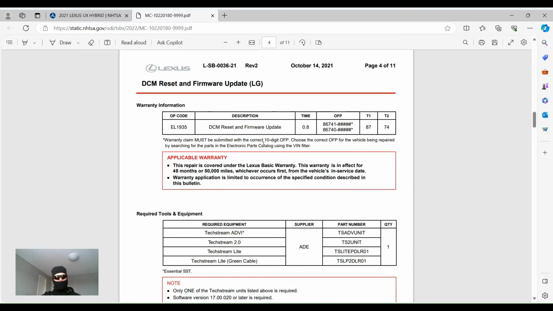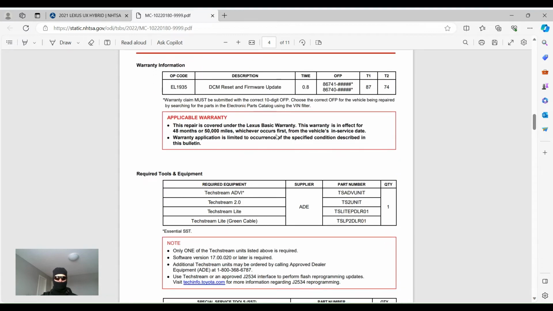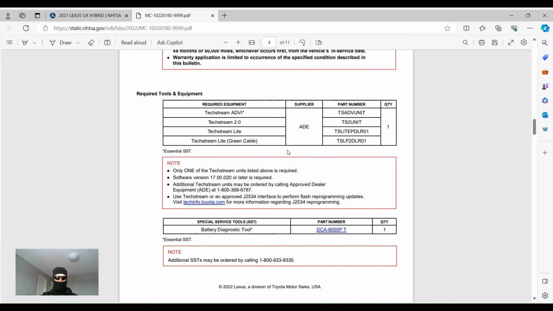Now, I'm saying may because this is not a safety recall. This is a technical service bulletin. So they will not do any work unless they can actually confirm an issue. So that's very important to know, right?